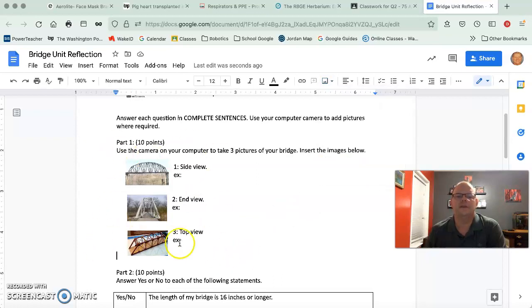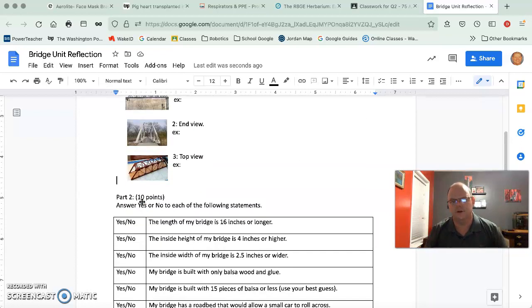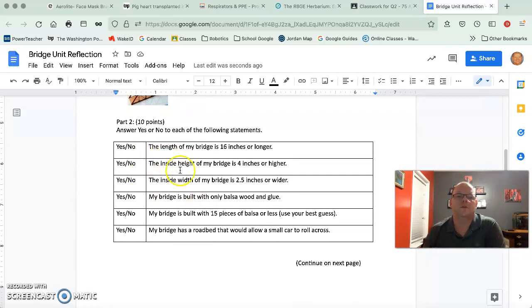All right, so once you have these 3 pictures, the side view, remember straight from the side, the end view like you're driving through it, or the top view looking straight down on it, you're going to move down to these questions that are about the criteria and constraint. All of these are yes, no, and you'll answer them by changing them to yes or changing them to no. So let me reset that real quick. So as you go through the criteria and the constraints, you'll notice these are the exact same main points.